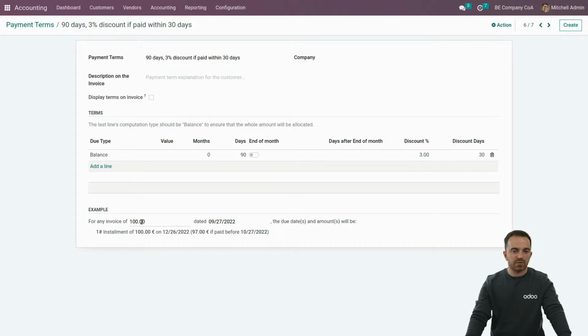So for an invoice of 100, if the full 90 days apply, the due date will be 26th of December, and the amount due will be 100. But if they pay early, so 30 days early, then only 97 euros are due. In this way, we can make sure that the calculation is done automatically. So let's see an example.